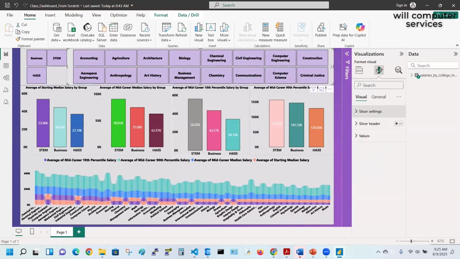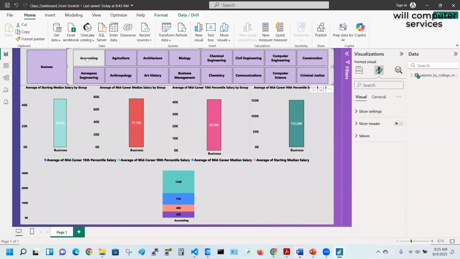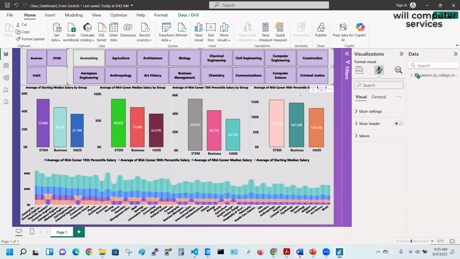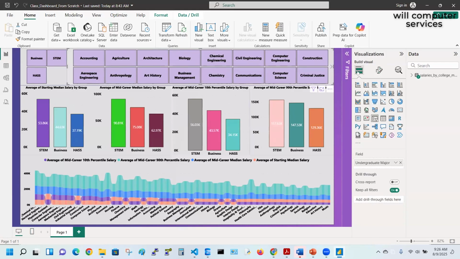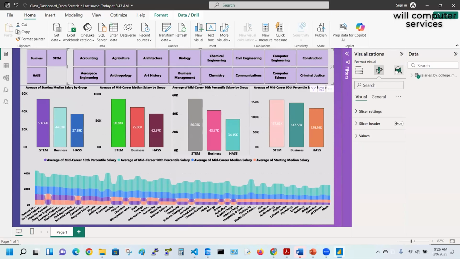I'm not seeing it on yours. Make sure you click in the slicer. I'm not sure why it's not showing up on yours, but there should be a buttons dropdown where you can customize the buttons. It should be within the paintbrush. Let me share my screen real quick so you can see what I'm talking about. Let me stop sharing.